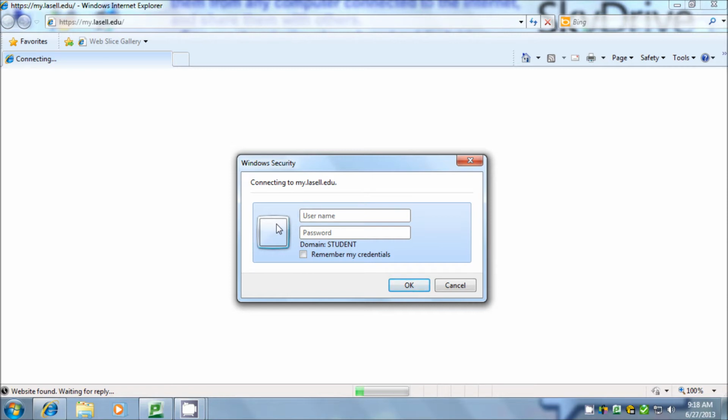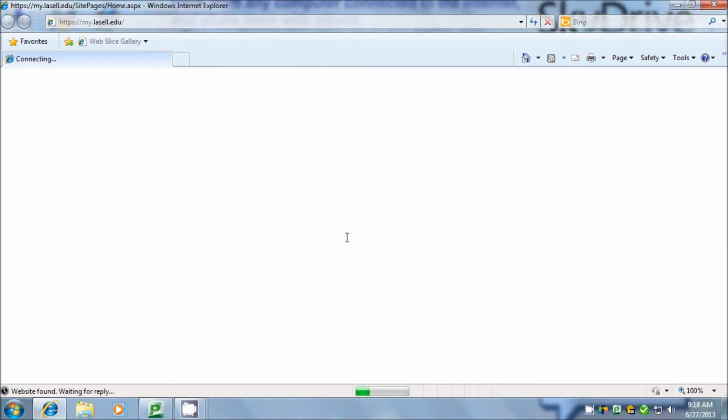mylasell.edu, and you'll see a window here that's opened up. All you have to do is just type in your username and your password. Once you have done that, just click OK.